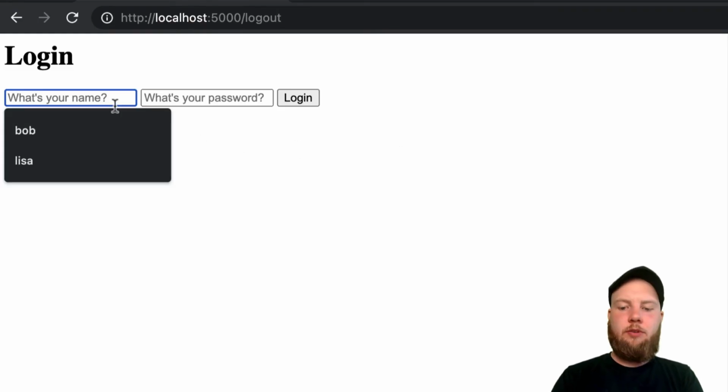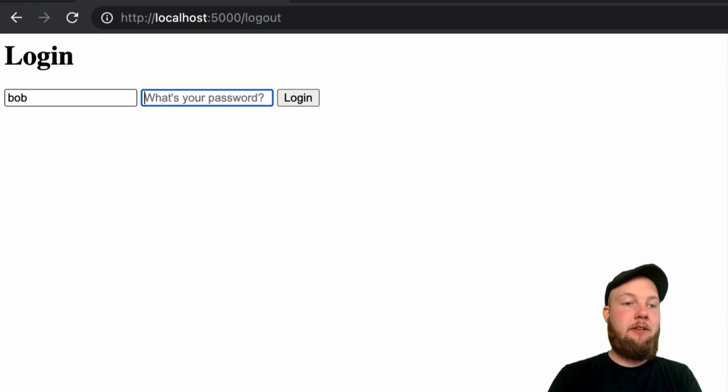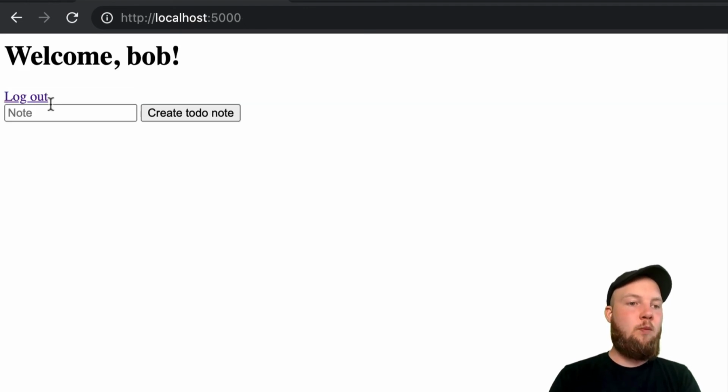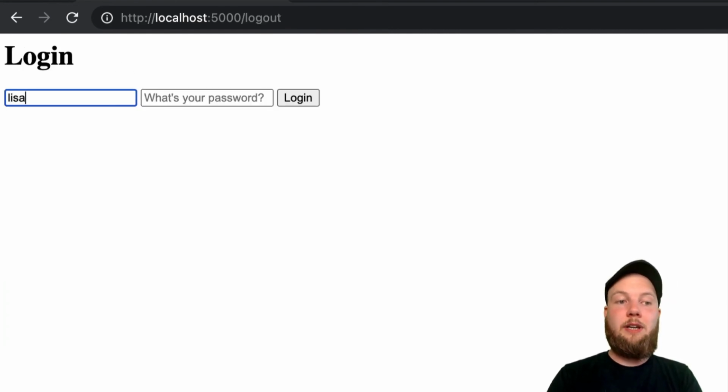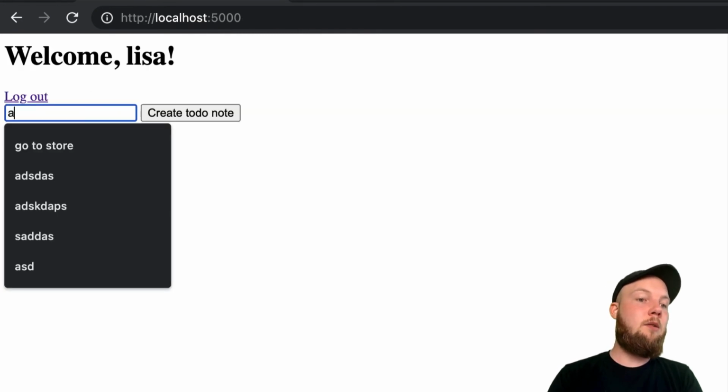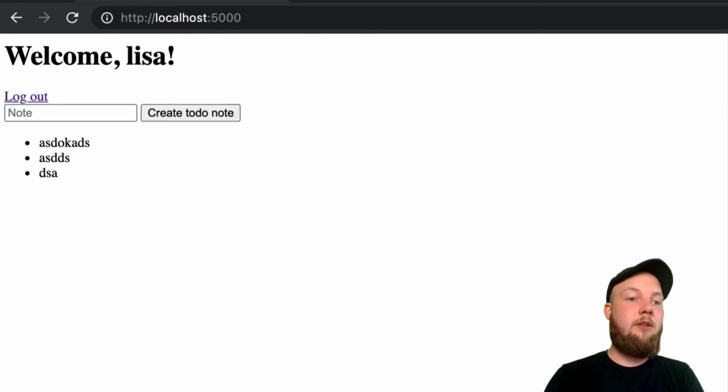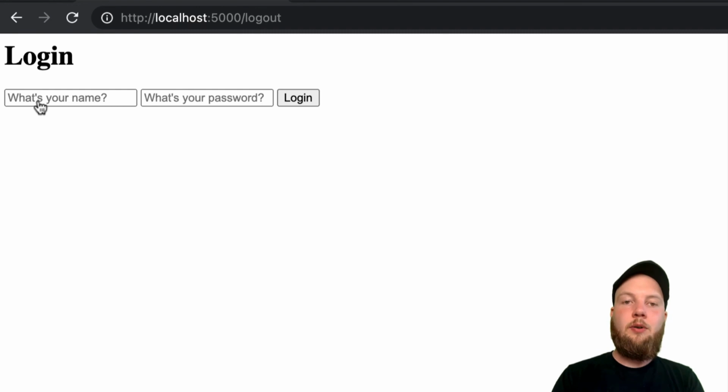Okay, so we've got some new features here. We can log in as Bob and let me in, and we can create some notes here, go to store, do this, do that, and then we can log out and log in as Lisa with secret, and Lisa will have her own set of notes in here. And this is all facilitated with a database.